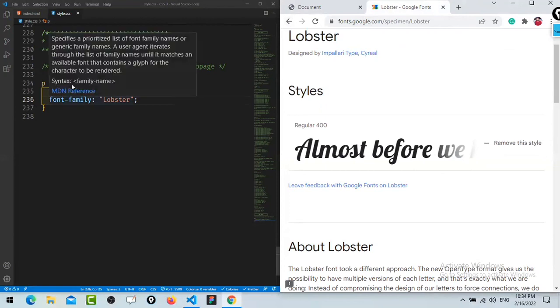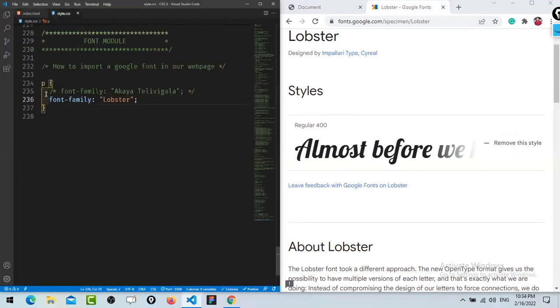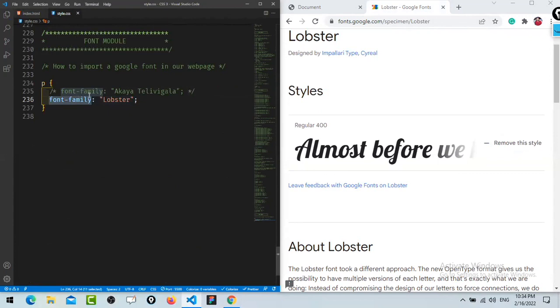And to add that, first you have to do what? You have to use this link tag, the first way. Simply you can add that here. And after that, you have to use the font family property. It means you have to mention which font you are going to use. That's why it is mandatory to have font family Lobster. Fine. So now we know how to add any font family here. The first way we have seen is by using the link tag.